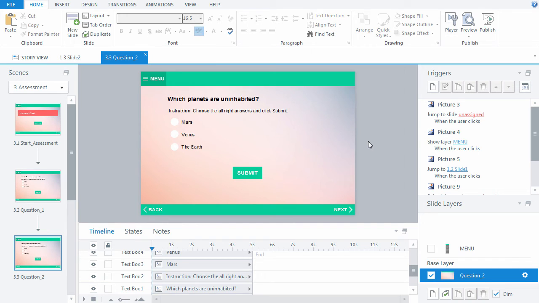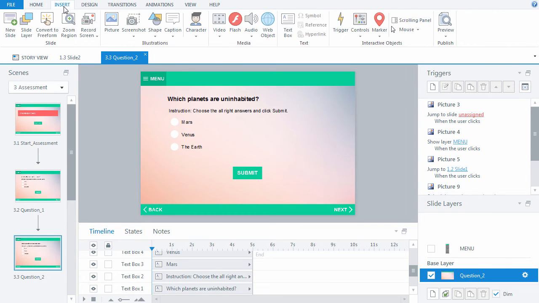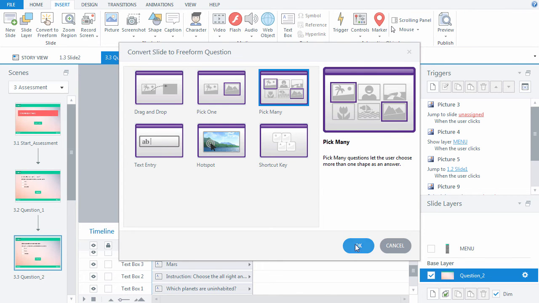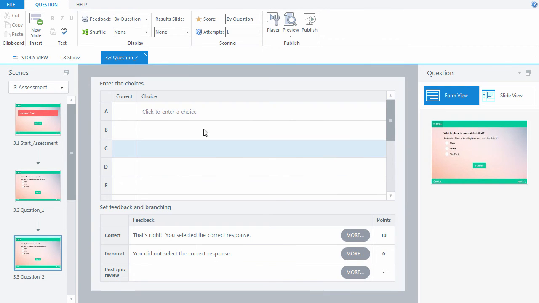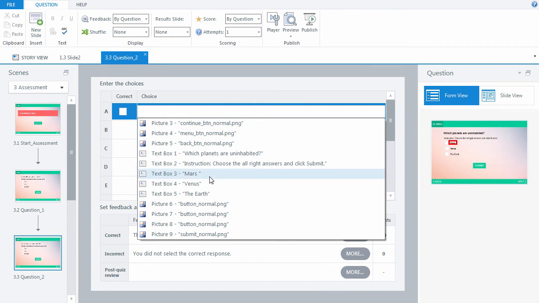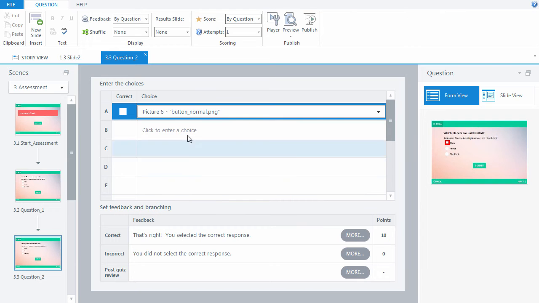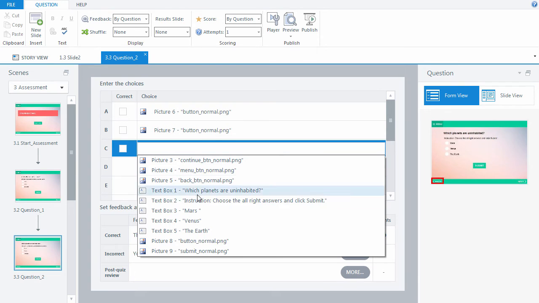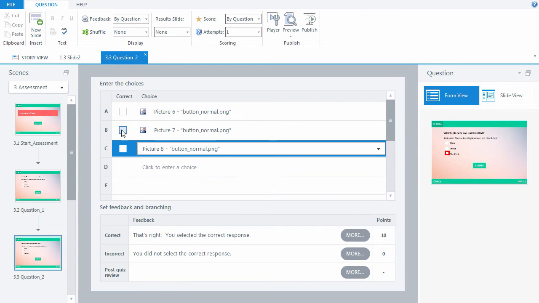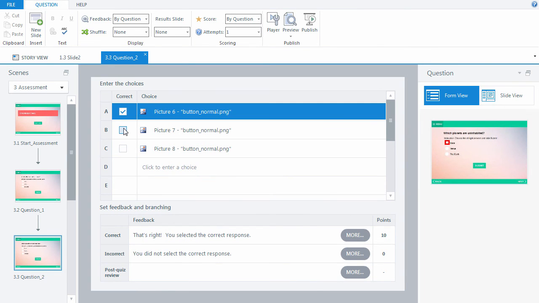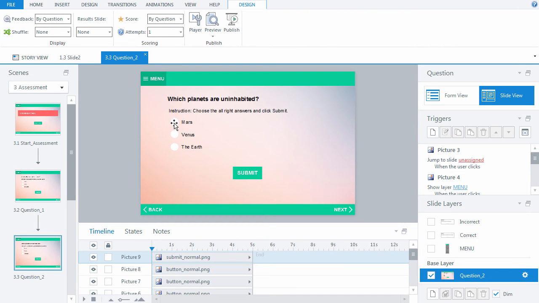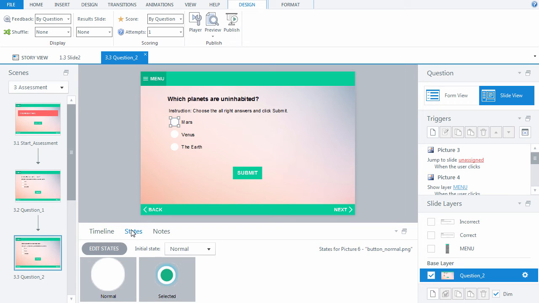The process of creating a Pick Many question is similar to that of a Pick One question, so we will focus on the differences. Click Convert to Freeform, then click Pick Many. The question settings are similar to those of the previous question. The difference is that we can identify more than one correct answer. Change the normal and selected states of the buttons so that they differ from those used on the Pick One question slide.